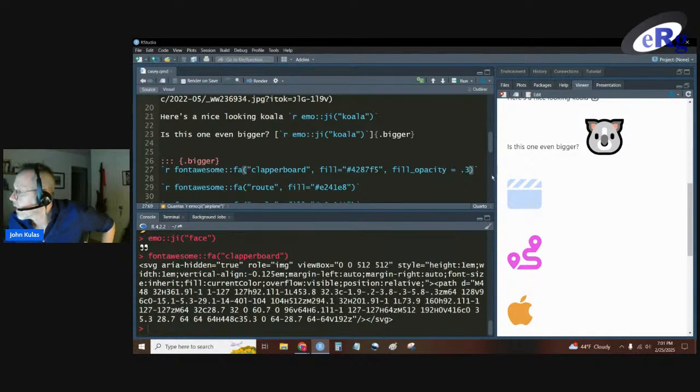Okay, cool. That's fun. I like playing with emojis and icons. Hopefully somebody gets something out of this and you enjoy working with those as well.